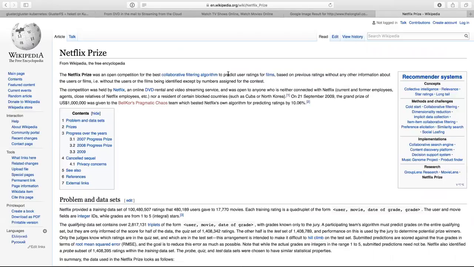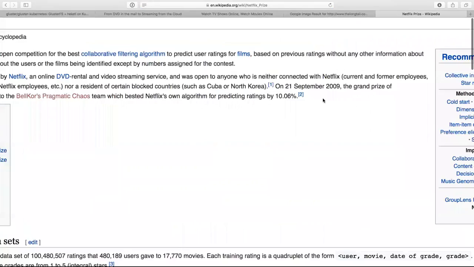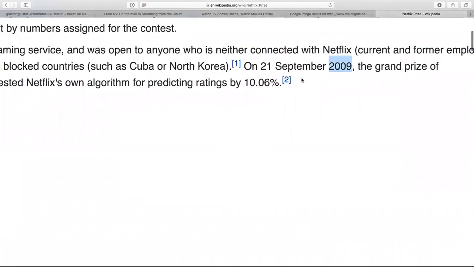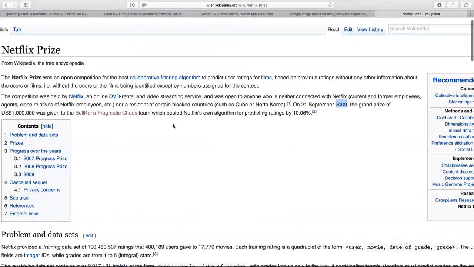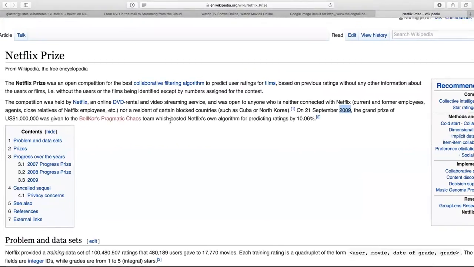That recommendation method came along through this grand prize that was awarded in 2009 to this team for the collaborative filtering algorithm that they created for Netflix and gave to them. That's how their filtering algorithm was developed over time.